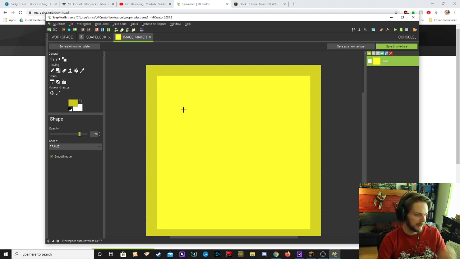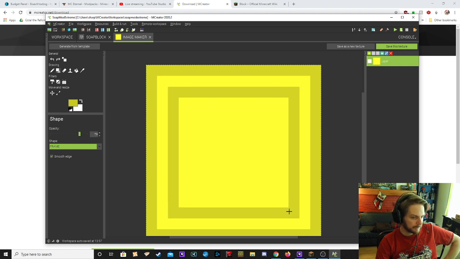Cool, that's fine. This is almost looking like a gold block, actually. I need to make it look not so much like a gold block. And let's go with now a little bit of an interior frame here as well. Okay. And then I'm going to try to draw the word soap.